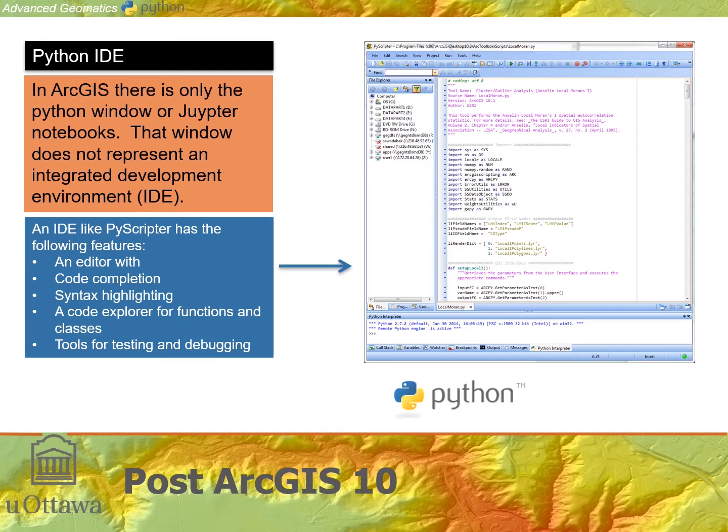Now, the IDE itself is just called an integrated development environment. There's also Jupyter notebooks available, if you're familiar with those, right in ArcGIS Pro. And I'll show you where those are.